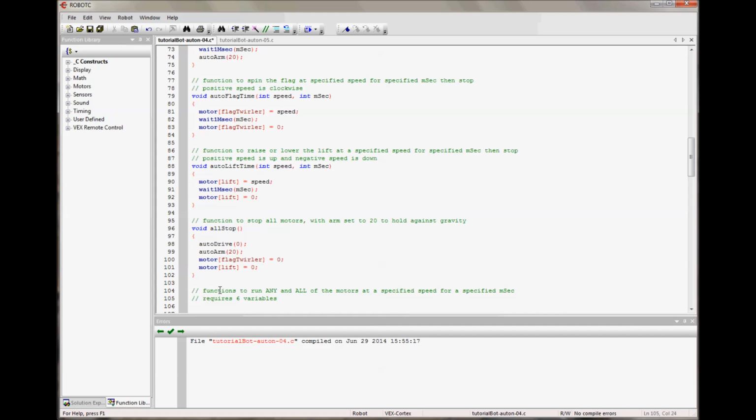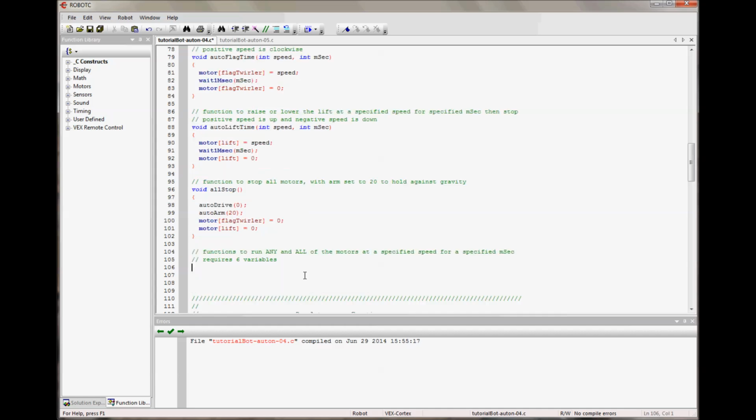If you're counting in your head, you're thinking, well, you really only need 5 because you've got the drive, but you're going to have to give 2 different instructions to the drive so that you can turn, because you may want to drive forward and you may want to turn. So we need to give a variable for the left drive motors and a variable for the right drive motors.